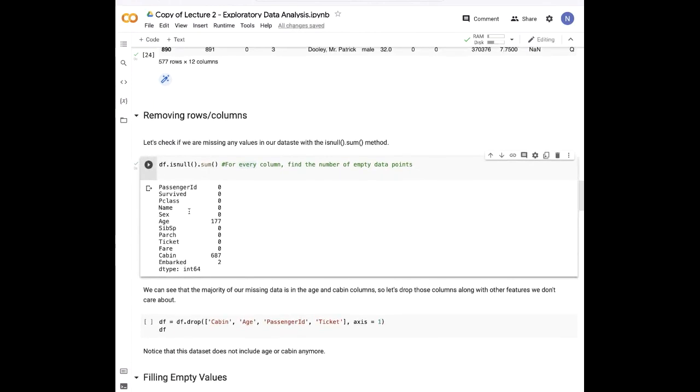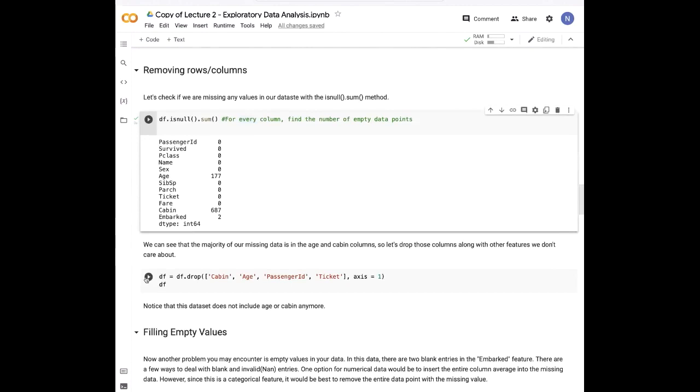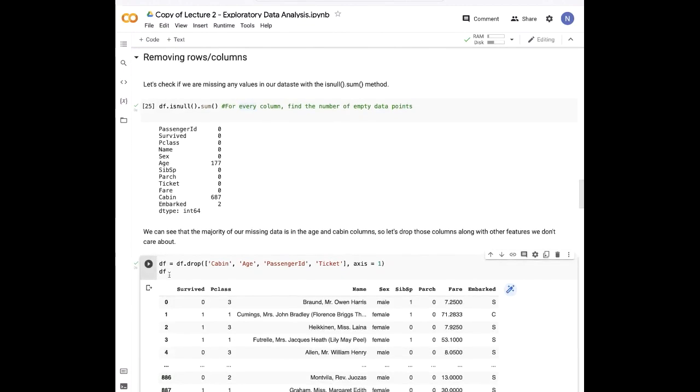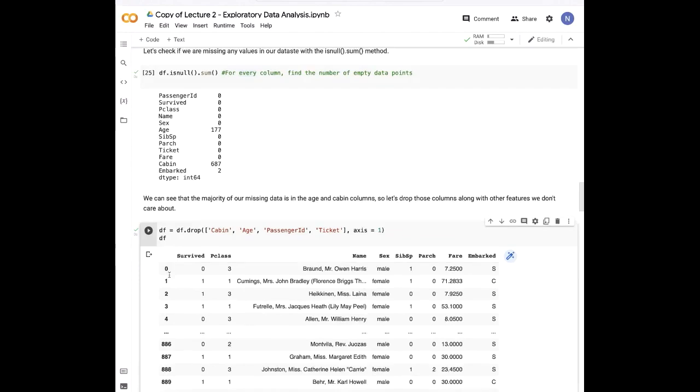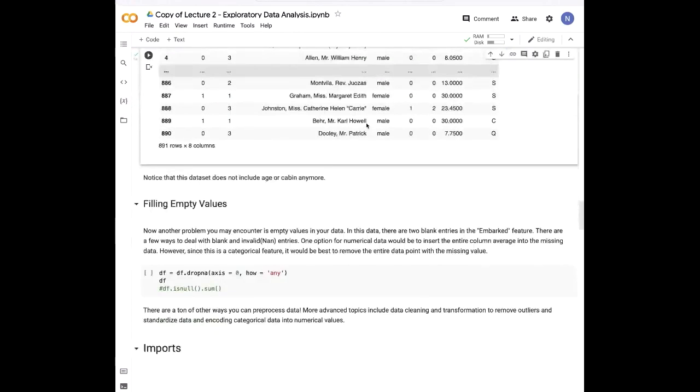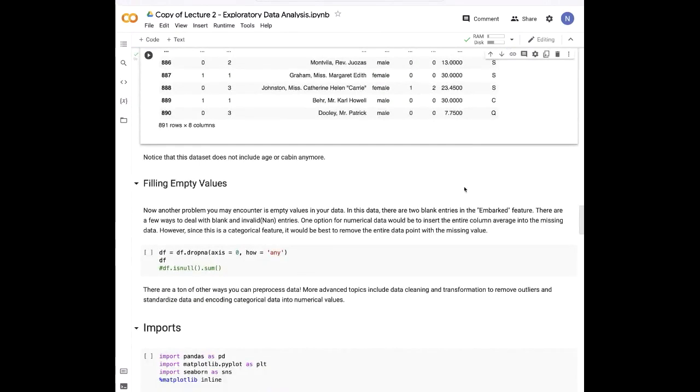Alright, we can see that age and cabin have a lot of missing values, so we can easily get rid of those features because they're essentially wasted space. So let's drop those two and a few others that we don't think will have an effect on survival rate, like passenger ID and ticket, for instance. And as you can see in our data frame, we no longer have those features at the top of the columns. Another problem you may encounter is empty values in your data.